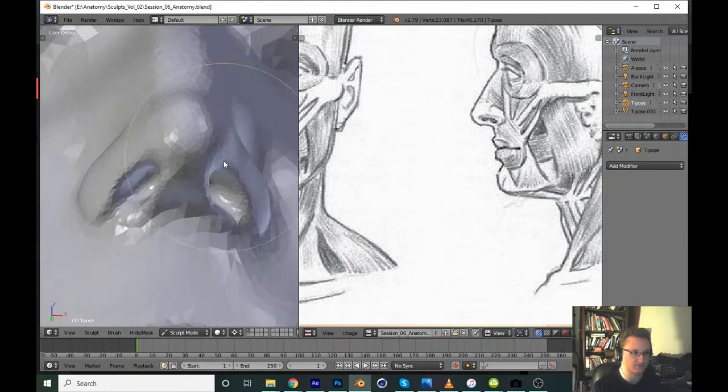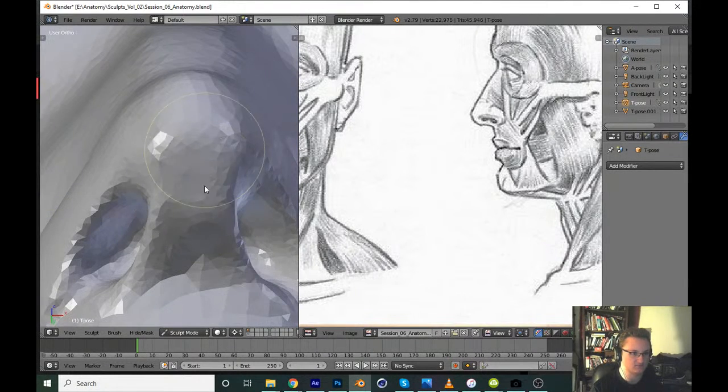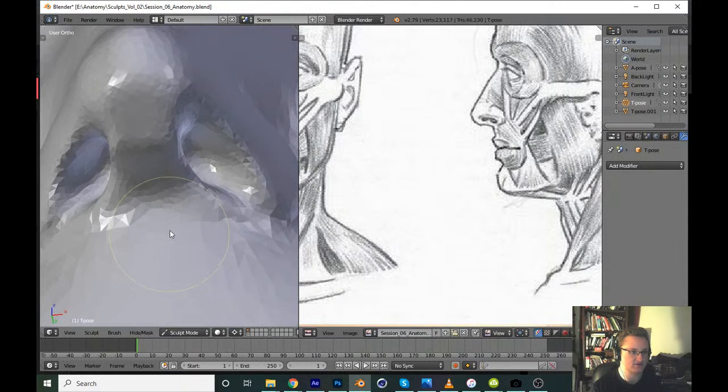Go in there, scrape. Scrape that shit off. Scrape the entire nose off.